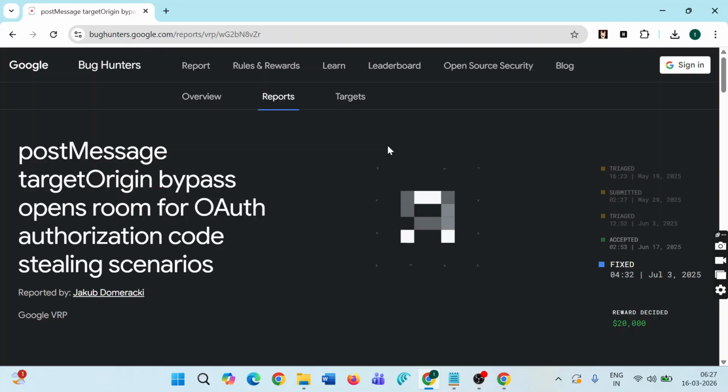Hello everyone. Today we are going to talk about one of the simple and powerful Google reports, which is disclosed by Jacob Domaraki. This report is basically from Google BRP. Anyone can open this and it is public.